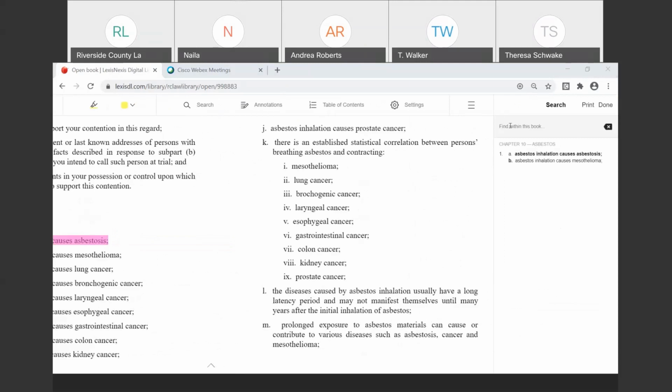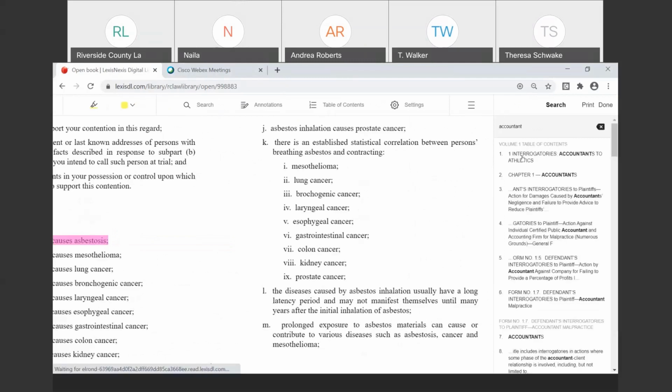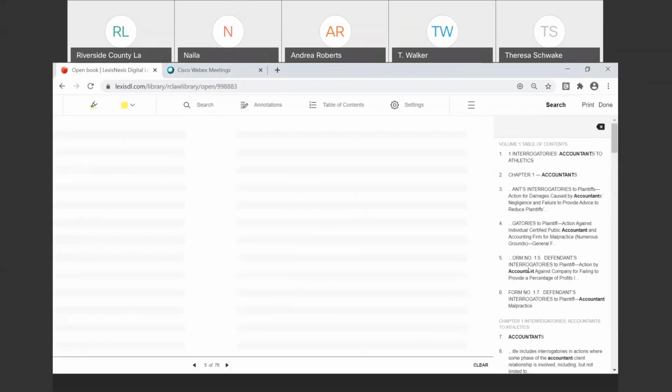Any of your search results will be hyperlinked. So if I suddenly wanted to look for accountant, I can click search and all of these sections will be highlighted for me and hyperlinked. If I just click on one, it'll take me directly to it.